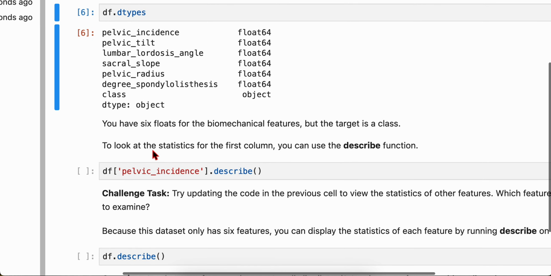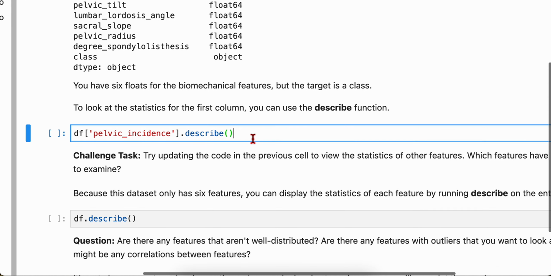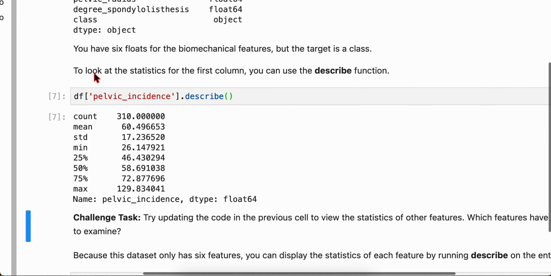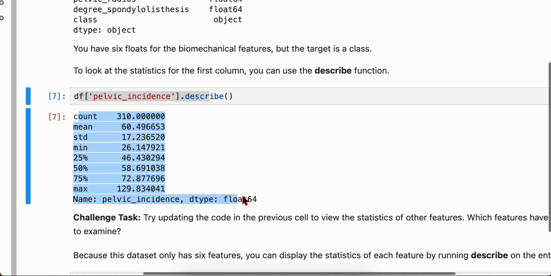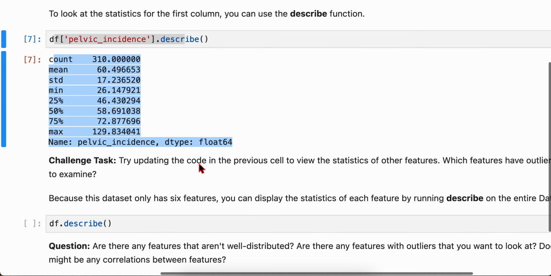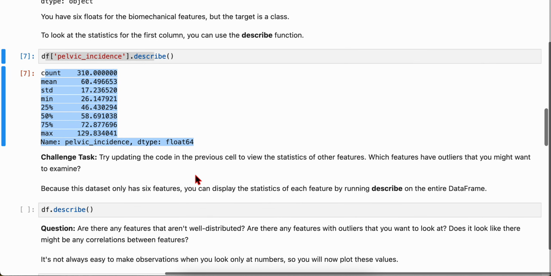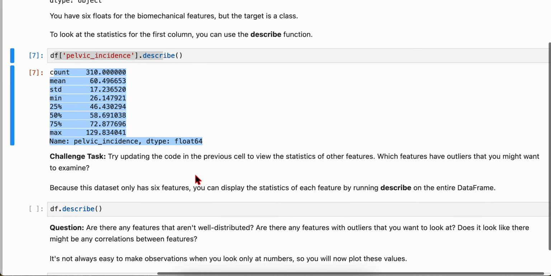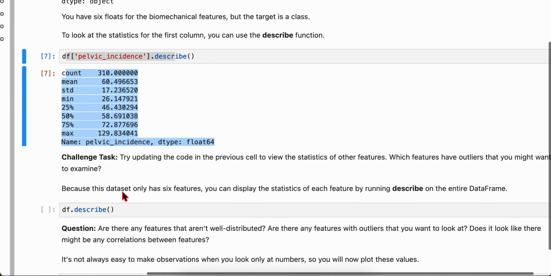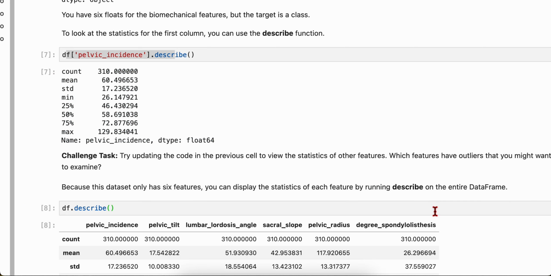To look at the statistics for the first column, you can use the describe function. Okay. Run this code and it gives us the statistics. Challenge task: try updating the code in the previous cells to view the statistics of all the features. Which features have outliers that you might want to examine? Because this data set has only 6 features, you can display the statistics of each feature by running describe on the entire data frame.